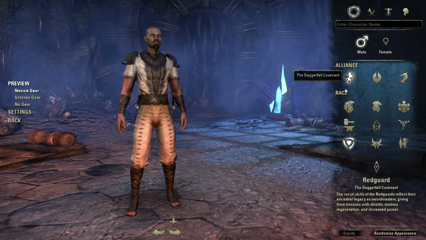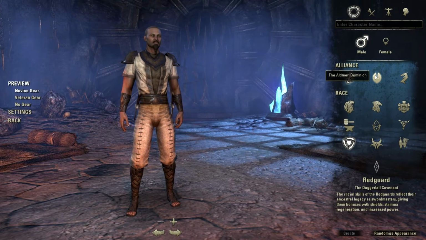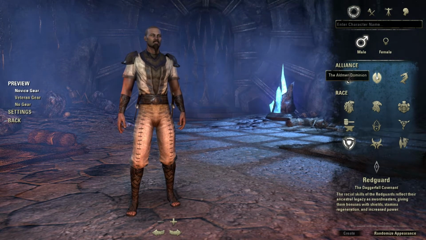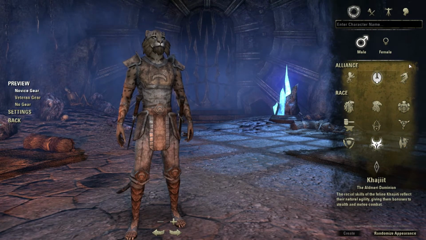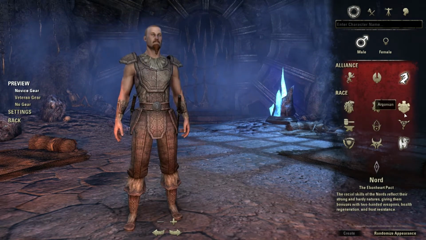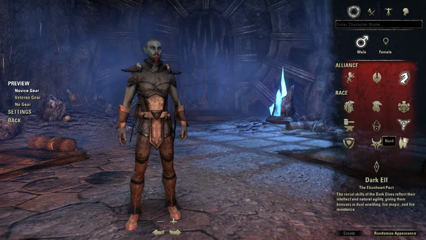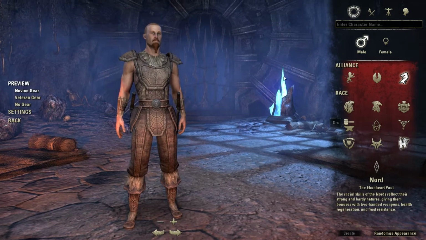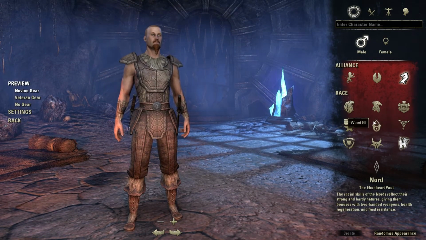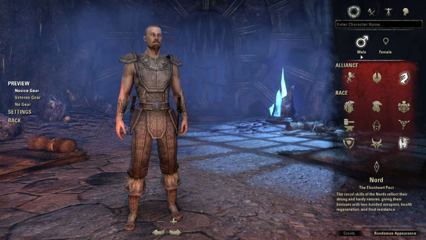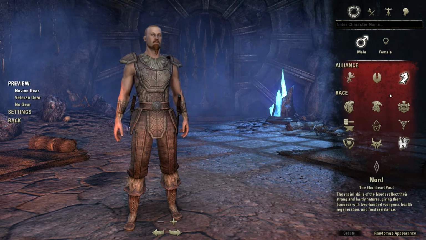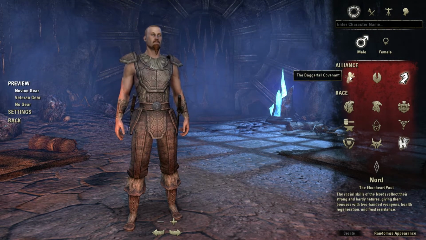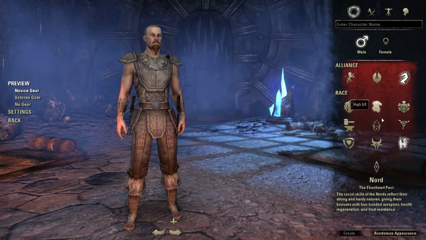In the Daggerfall Covenant, we've got the Bretons, Orcs, and the Redguards. The Aldmeri Dominion, we've got the High Elves, Wood Elves, Khajiit, and the Imperials. And then the Ebonheart Pact, we've got the Argonians, the Dark Elves, and the Nords. So essentially, you pick your race and play through the game and do some things based on that. Your race looks like it's going to determine your alliance, which I think is interesting. Of course, you can be male or female.